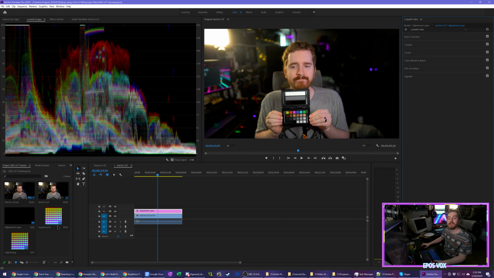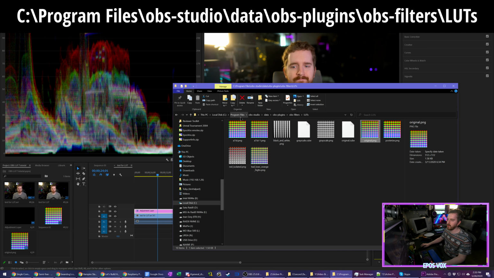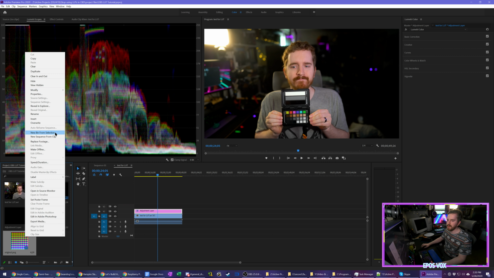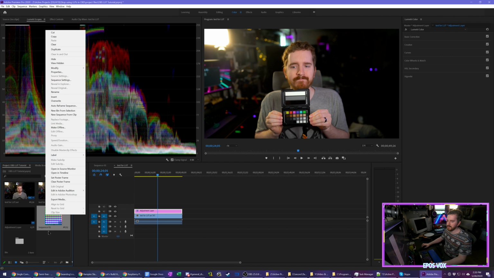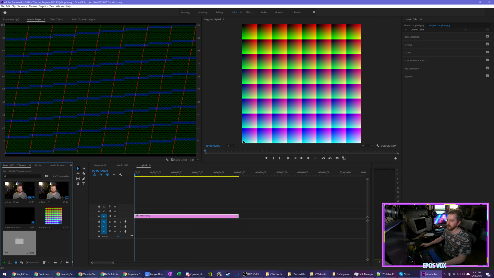So you need to drag in the original .png file that OBS uses and most XSplit as well uses as a reference for LUTs, which is available in C, Program Files, OBS Studio, Data, OBS Plugins, OBS Filters, LUTs. Original.png, drag it into your bin and right-click it, make a new sequence based on that because it needs to be set to that 512 by 512 resolution to perfectly match the image or your colors will be off.